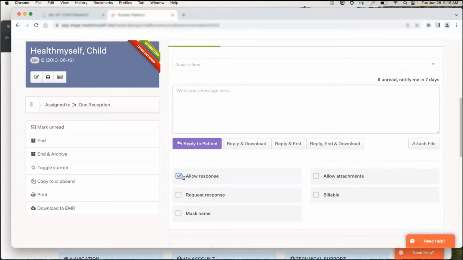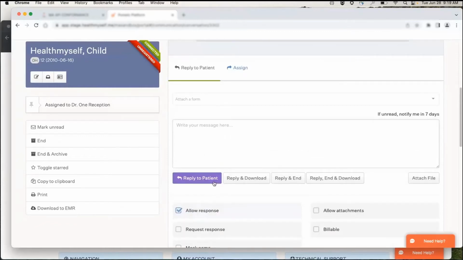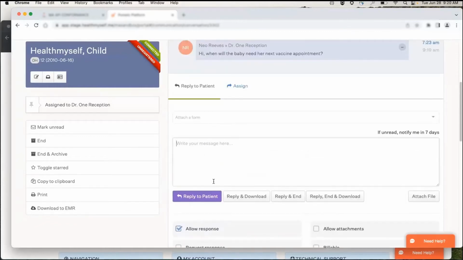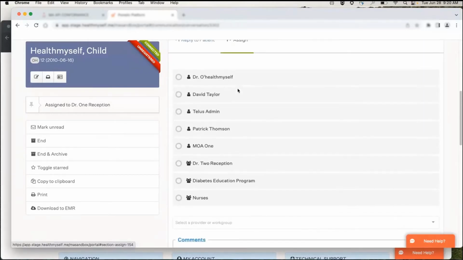I can close off the conversation by unchecking this so he can't respond, or if there is a need for back and forth, leave this on. But let's say, a lot of times what clinics might do is have the patients be able to reach out to reception, and then reception triages these incoming inquiries. And let's say if this is a question or an inquiry that pertains to a doctor, I can assign it to the doctor. So the doctor doesn't get the message directly from the patient, but it goes to the receptionists first.